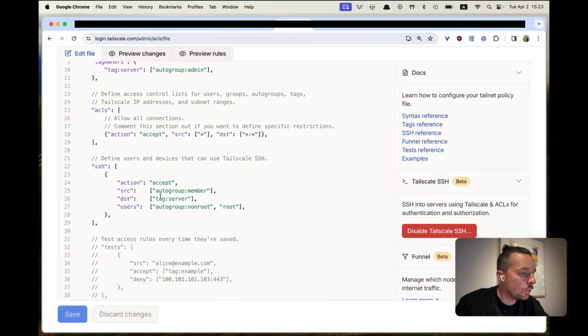And so before, when you set this up for the first time, it has something like this: autogroup self. That means that people can only SSH onto their own server, which is just a security measure so that it's not letting people automatically SSH into any server that they want. But what I want to do is to allow members to SSH into servers. So all you have to do is update this from source destination to autogroup member to destination server.